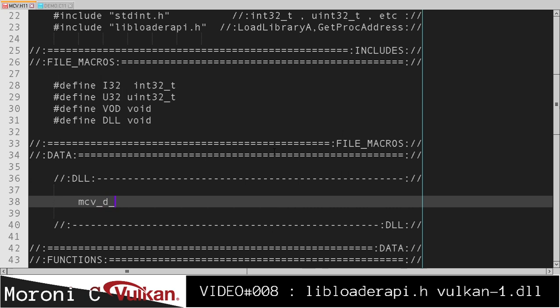We could also namespace it as DLL. Do I care that much? Maybe, maybe not. Sure, why not? DLL. And then I'm just going to call it, I could just call it Vulkan. DLL Vulkan. But I like to keep all my abbreviations to 3 letters, so let's just keep on being crazy. And this is going to be a DLL type, but it's going to be a DLL pointer.